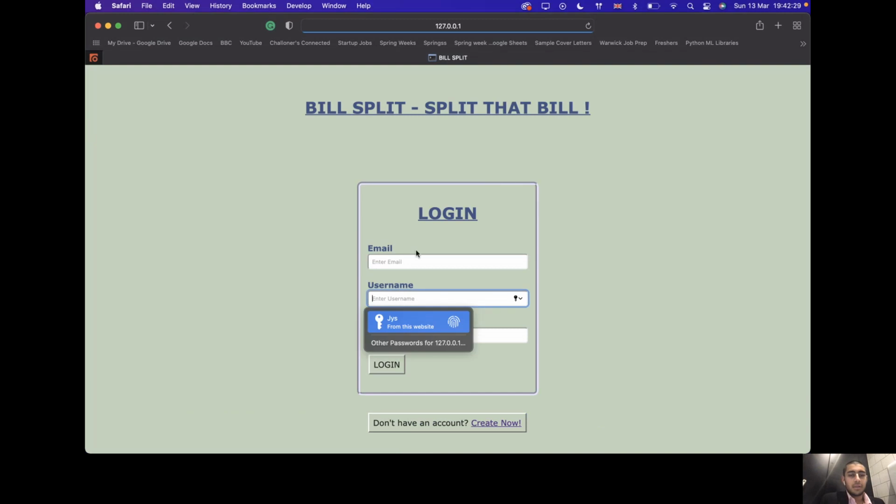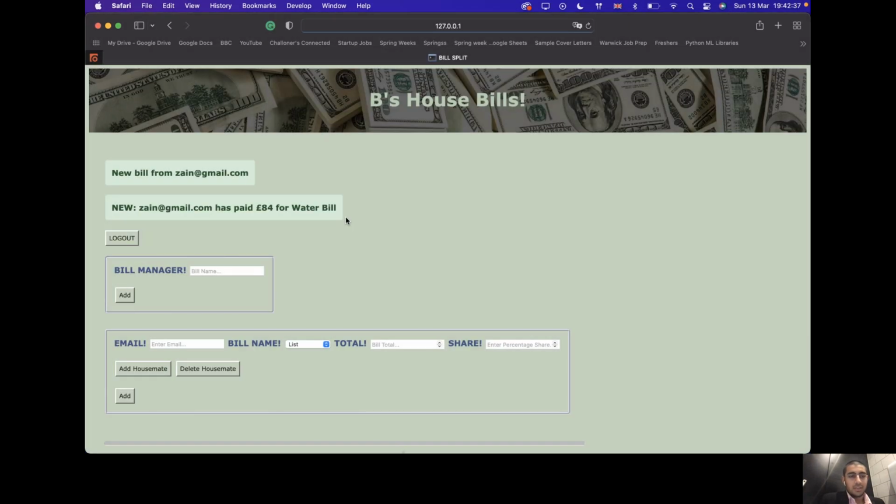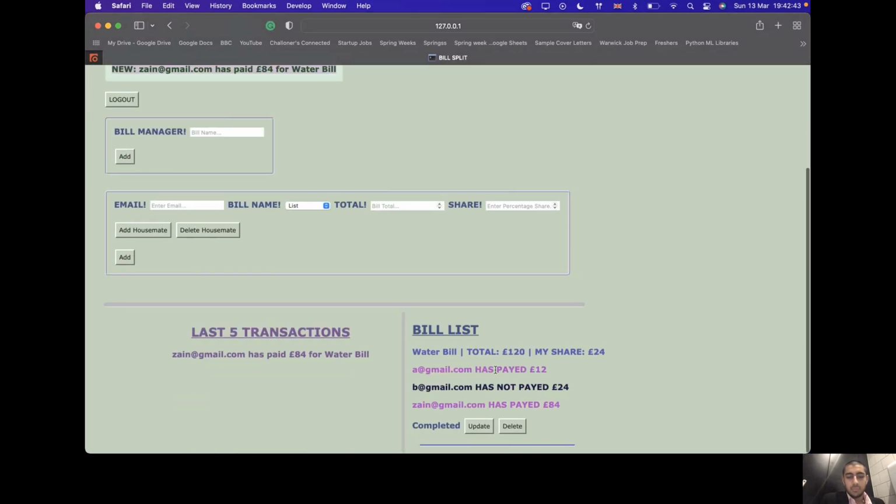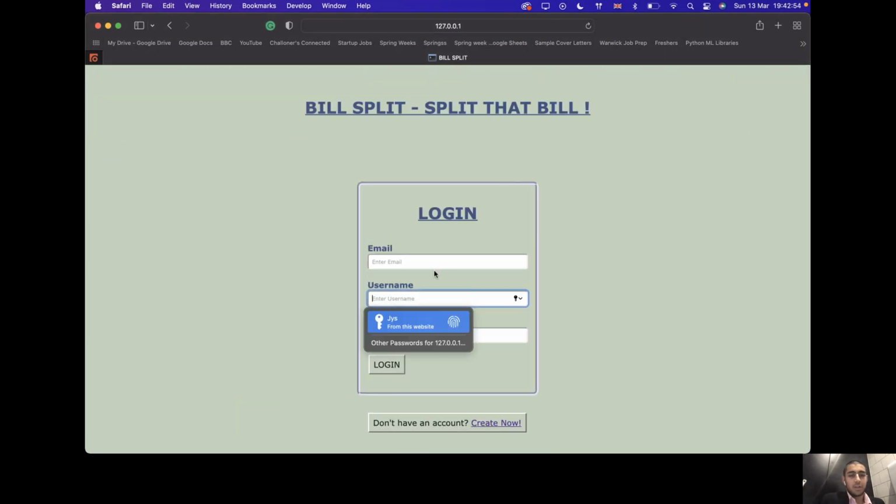Then if we log out and log into b@gmail.com to complete this bill, ABCDE, log in, we can see new bill from Zane. Zane has paid his 84 and we've got a new bill, and we can update B's and refresh and see that all 3 have gone pink. Now the bill is complete and we can go ahead and delete it, and it will delete without refreshing the page.